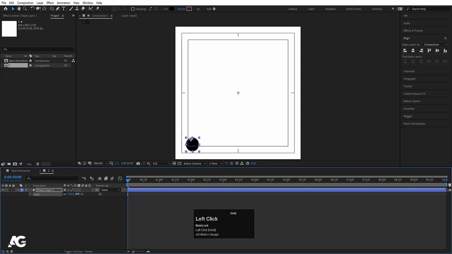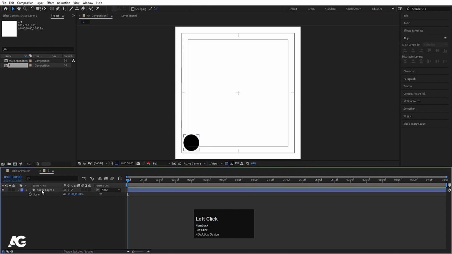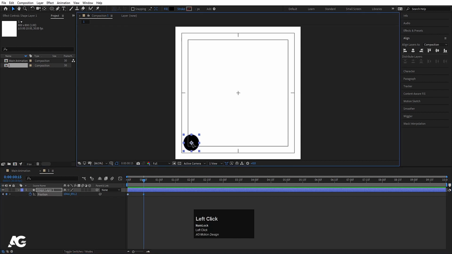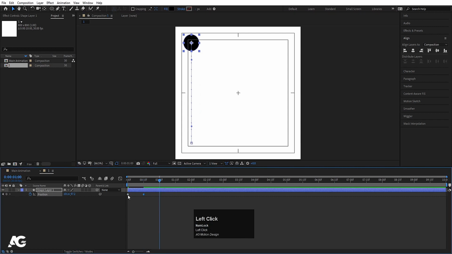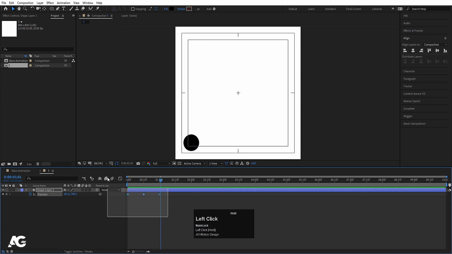Press S for scaling option and scale it a little bit. Press Ctrl Alt Home again. Good. Now press P for position. Create one keyframe. Go to 15 frames. I'll move this over here. Go to 1 second. Ctrl C, Ctrl V, copy the first keyframe. If you see, we will get this kind of animation. Now select those keyframes, hit F9 to ease those keyframes.